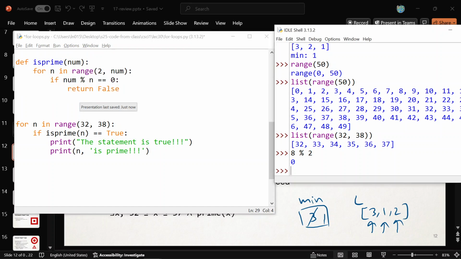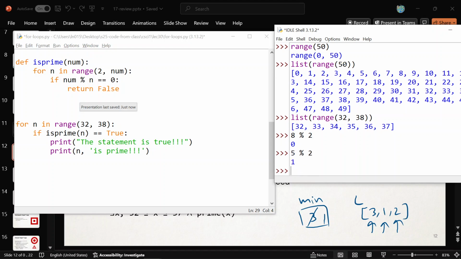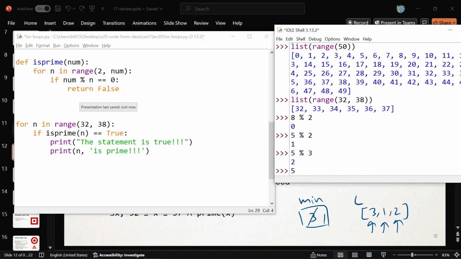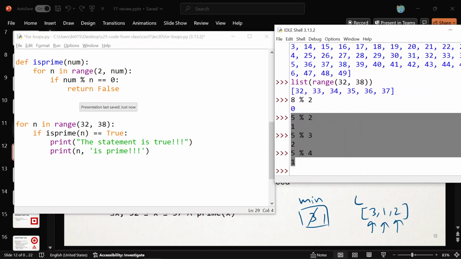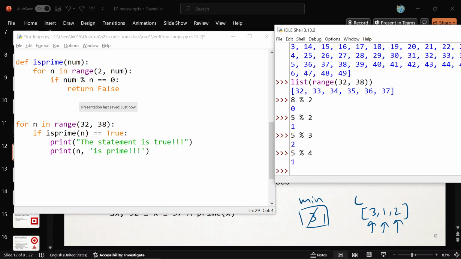Like the number 5, for example. We'll try 5 mod 2, 5 mod 3, and 5 mod 4, and it never goes in cleanly. That's what it means to be prime. None of those were factors. So if I get through all of them, then it really was prime. Return true. And so that is how you do that one.